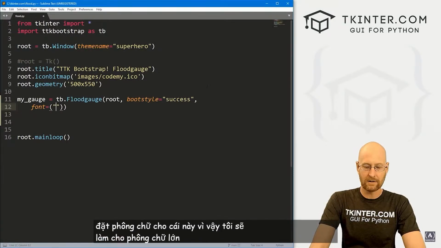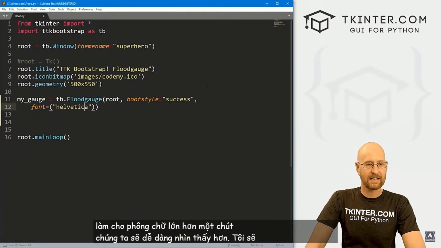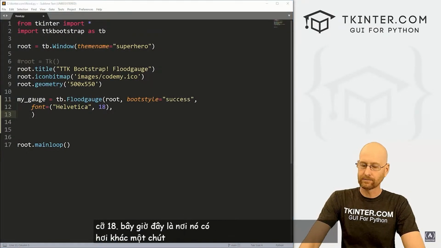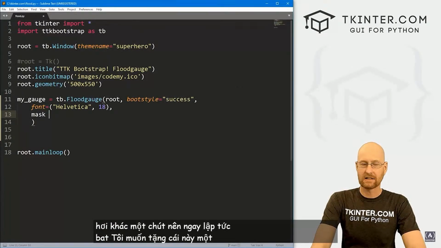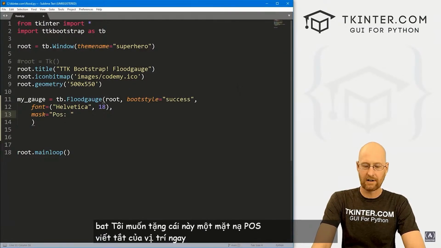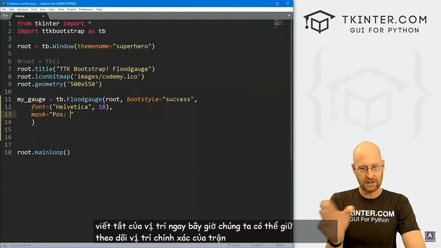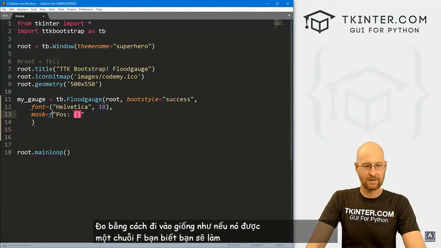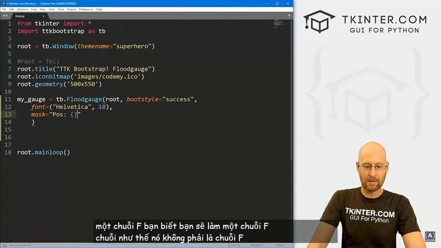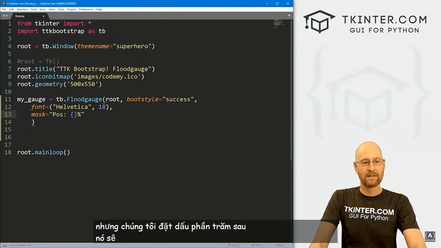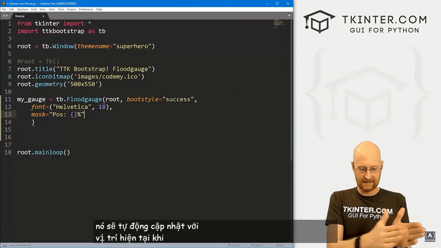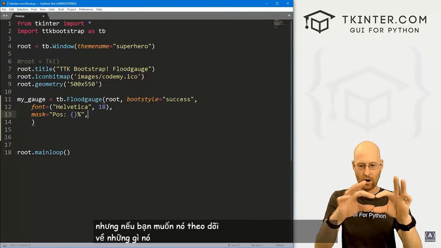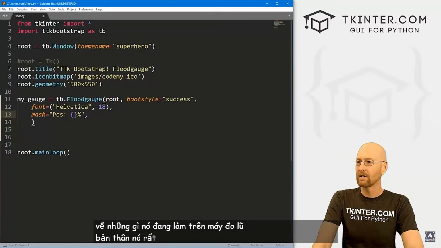Now, we can also set the font for this. I'm going to make the font a little bigger just so it's easier for us to see. I'm going to set that as Helvetica and give it a size 18. Now, here's where it gets a little bit different. Right off the bat, I want to give this a mask of POS, short for position. Now, we can keep track of the exact position of our flood gauge by passing in, just like if it was an F string, a percentage sign after it. This will automatically update with the current position as it moves up and down. You don't have to do that, but if you want it to keep track of what it's doing on the flood gauge itself, that's very, very useful.